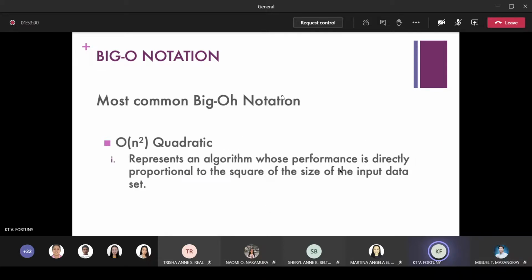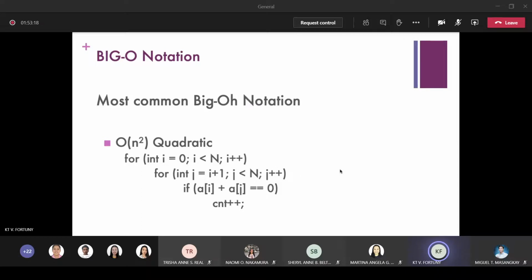And then the next one is quadratic algorithm. So this is in a form of O(n squared). So it represents an algorithm whose performance is directly proportional to the square size of the input data. Okay. So a sample of this one would be in this form. So for loops or a loop inside a loop.